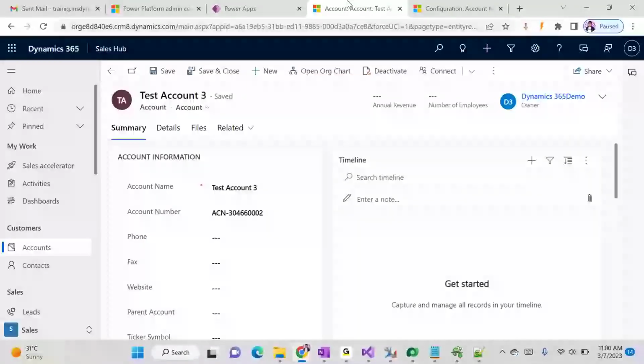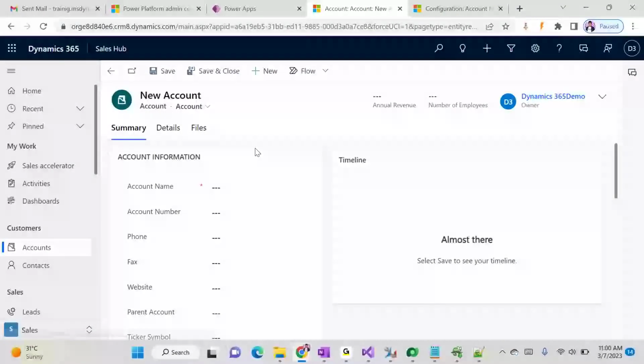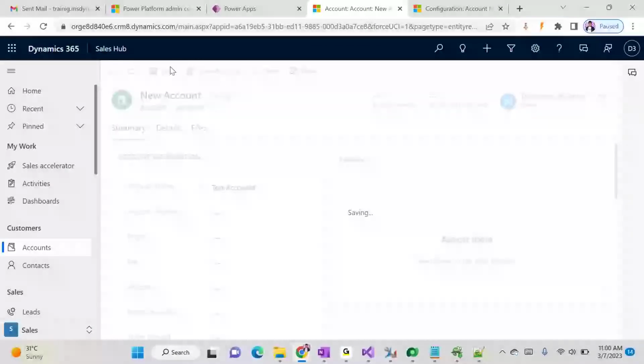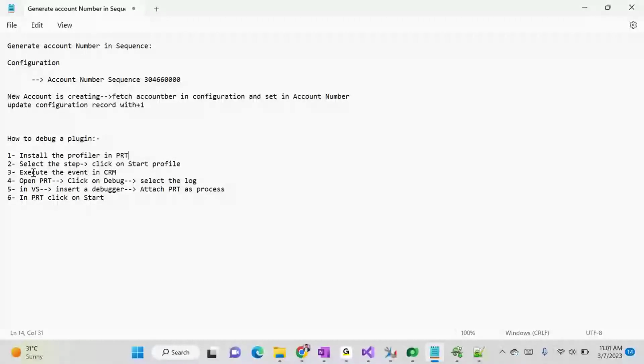Let's go and try to create the record, because we have registered the plugin on account record creation. Just account 4. Save. Okay, so we have executed the event in CRM.